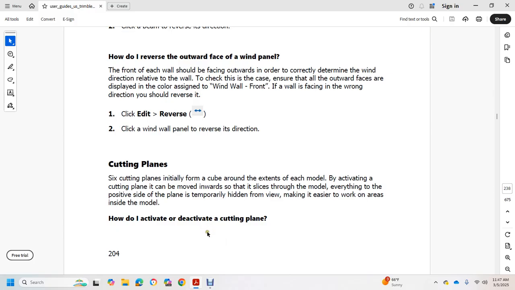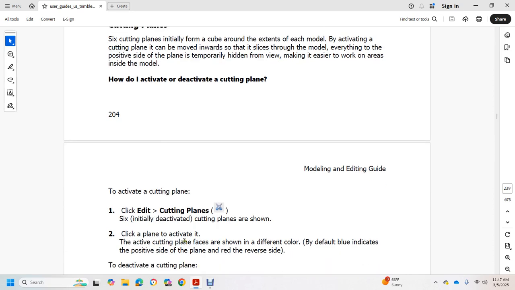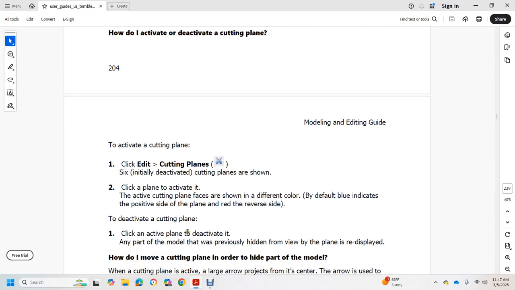How do I activate or deactivate a cutting plane? Click edit cutting plane. Six initially deactivated cutting planes are shown. Click the plane to activate. The activated cutting plane faces are shown in a different color. By default, blue indicates the positive side of the plane and red the reverse side. To deactivate the cutting plane, click on the active plane. Click any part of the model and the previously hidden part of the view is redisplayed.